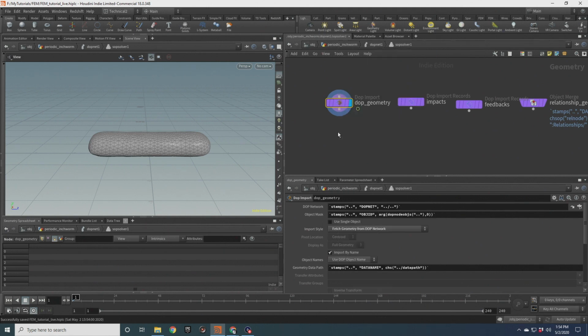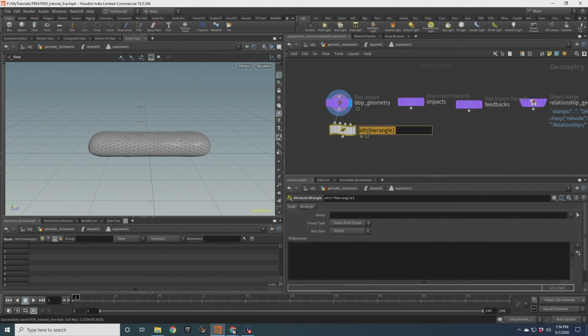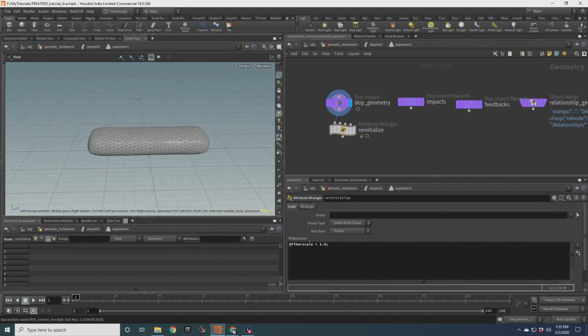I'm going to drop down an attribute wrangle. I'm going to do another one of these little reinitialize steps. And all I want here is just to set fiber scale to 1. We're going to add some extra stuff in here in a bit, but for now this is enough.